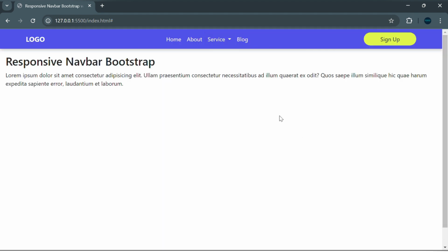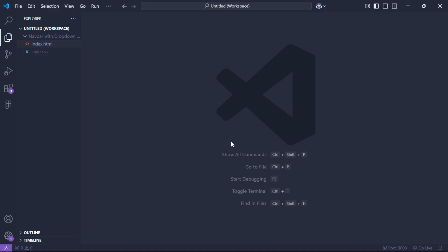Alright, excited to build this. Let's start coding. Let's open the code editor. I'll be using Visual Studio Code as my code editor, but you can use any editor of your choice. We need two files for this project, an index.html file for the structure, and a style.css file for styling.